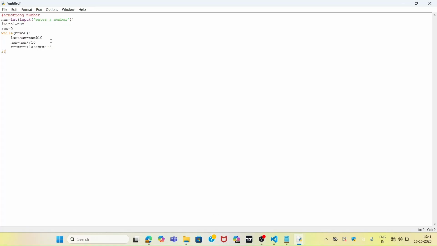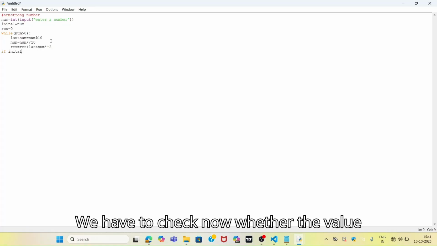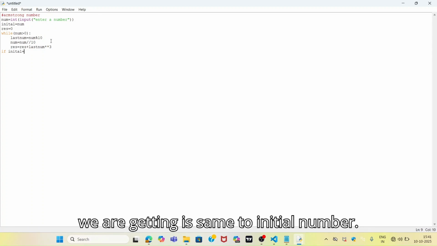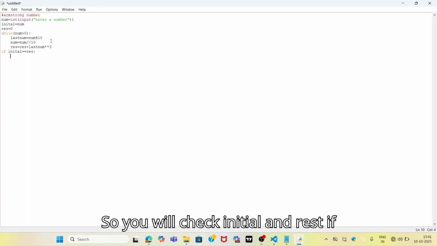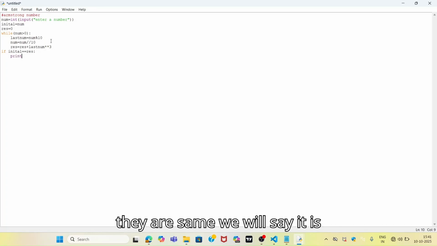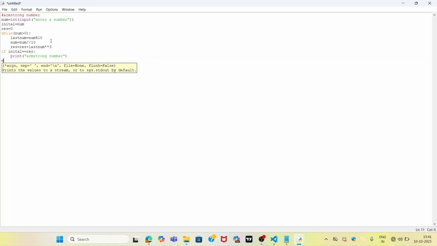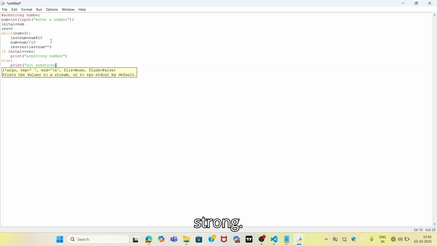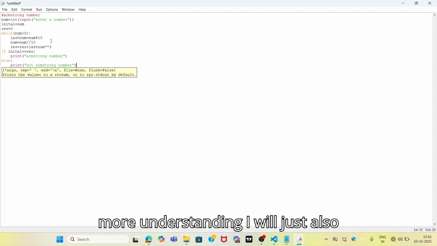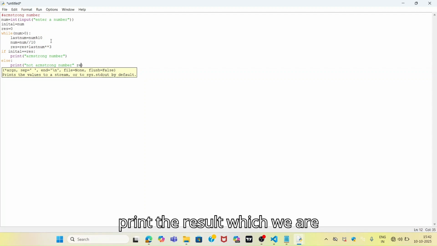And finally, if we have to check whether the value we are getting is same as the initial number. So we will check initial and result. If they are same, we will say it is an Armstrong number. Else we will say not an Armstrong number. And for more understanding, I will just also print the result which we are getting.